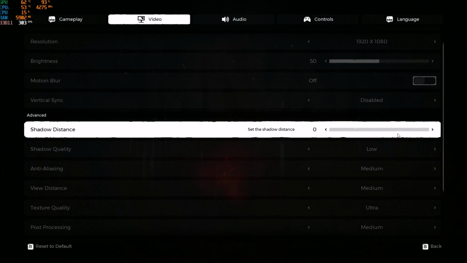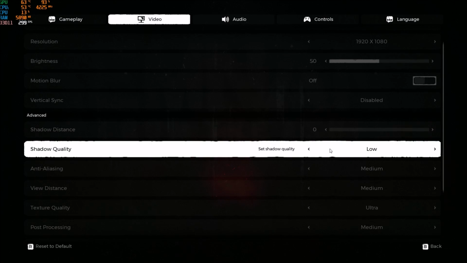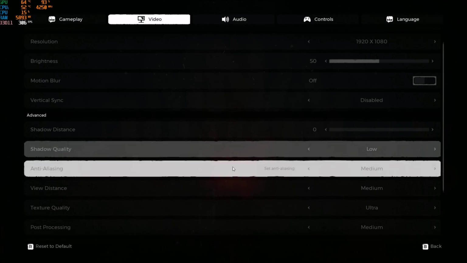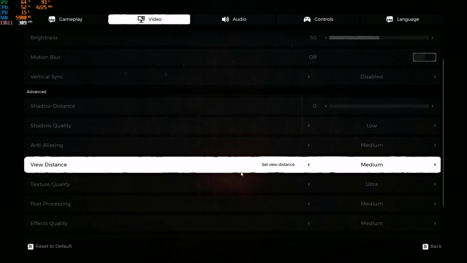Shadow distance, this one is really important. Put this one at 0, and you should gain a nice boost, 5 to 6%. And the shadow quality, same thing: put this one at low, and you should get 3% for each bracket, so another nice 8% increase in your FPS.